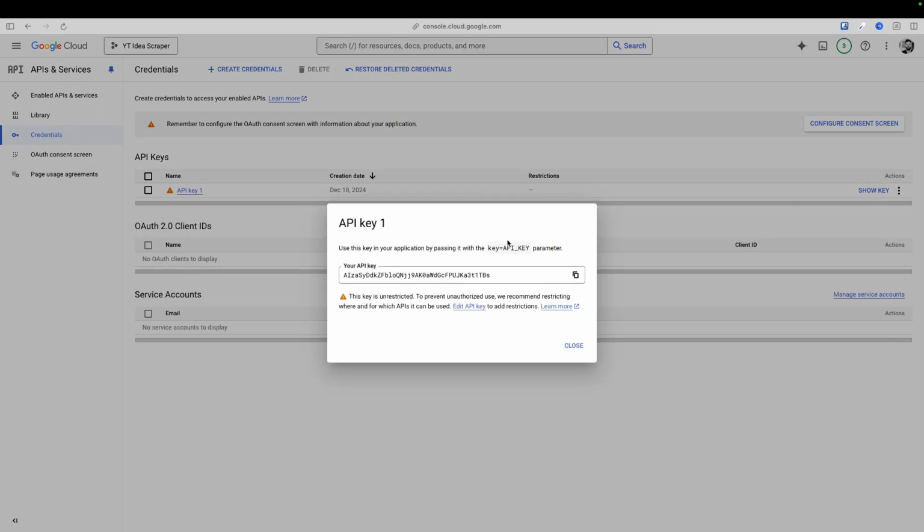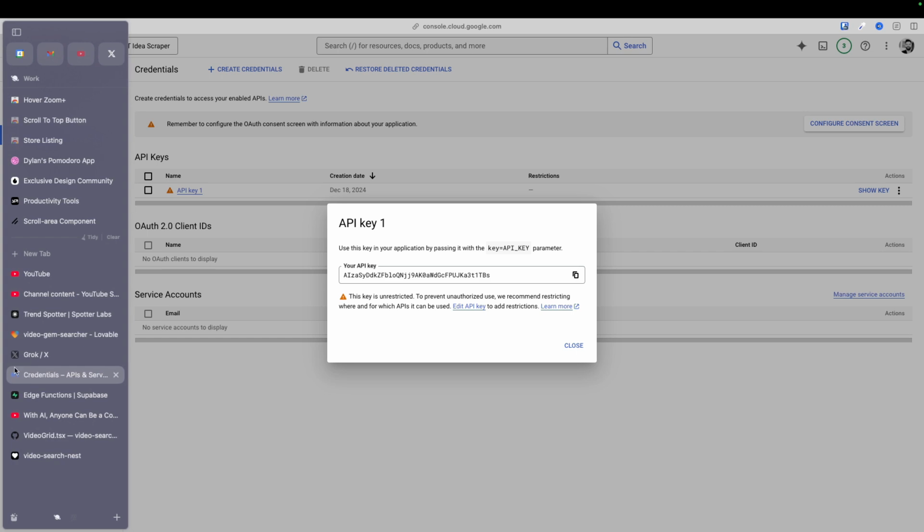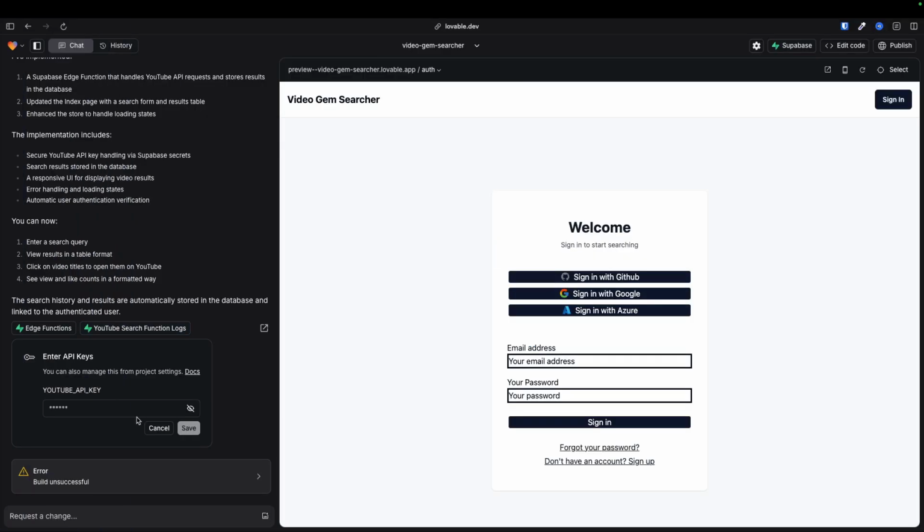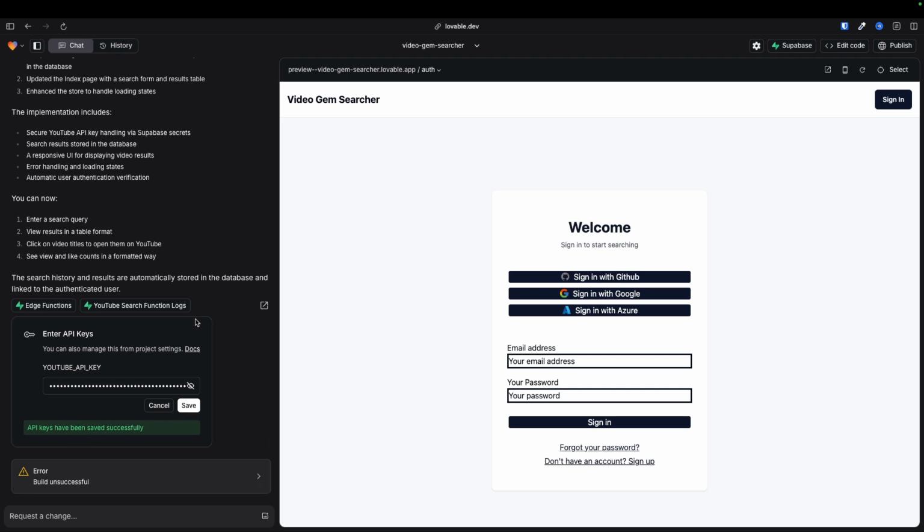And then you want to click Show Key, or this modal will appear automatically. Once you've created the API key, you want to copy that, head back over to Lovable, and you want to paste that here, and you want to click Save. Now, as you can see, it says API keys have been saved successfully.